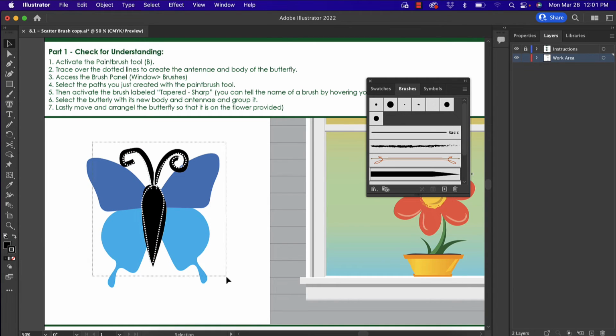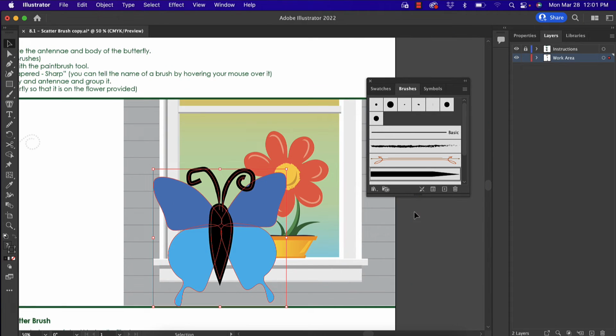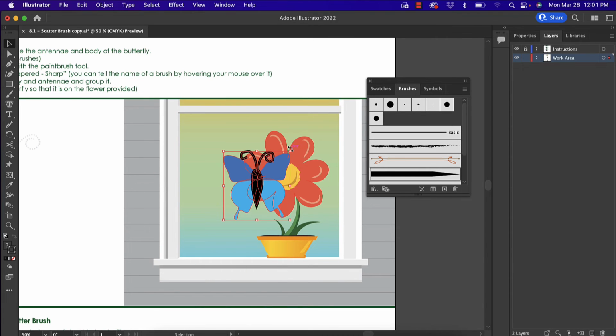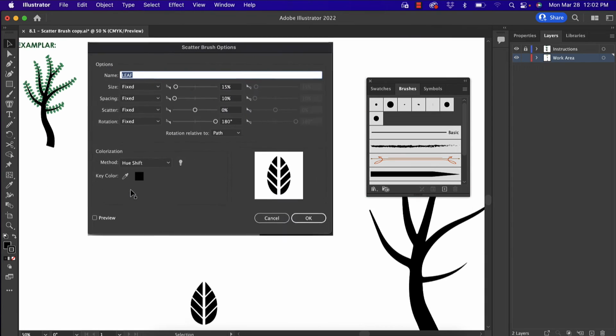Okay. Once I'm happy with my butterfly, I'm going to select the entire thing, group it by going to Object, Group or hitting Control G. And I'm going to move my butterfly to my flower scene and rotate it as if the butterfly is about to land on the flower. Now once you're done with that, we're going to create a scatter brush.